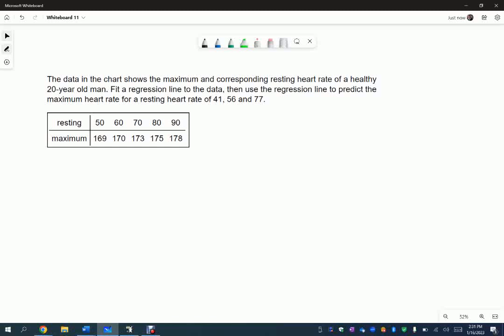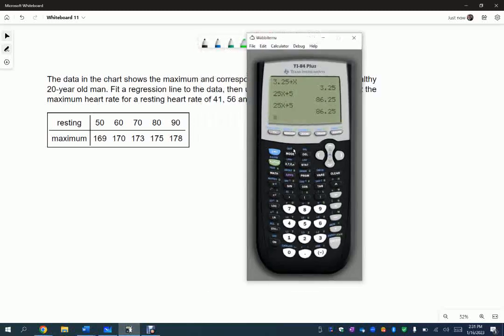Okay, the data in the chart shows the maximum and corresponding resting heart rate for a healthy 20-year-old male. We're going to fit a regression line to the data, and then we're going to use the regression line to predict the maximum heart rate for a resting heart rate of 41, 56, and 77. And those, of course, are beats per minute. So we're going to use our calculator to do a lot of this work.